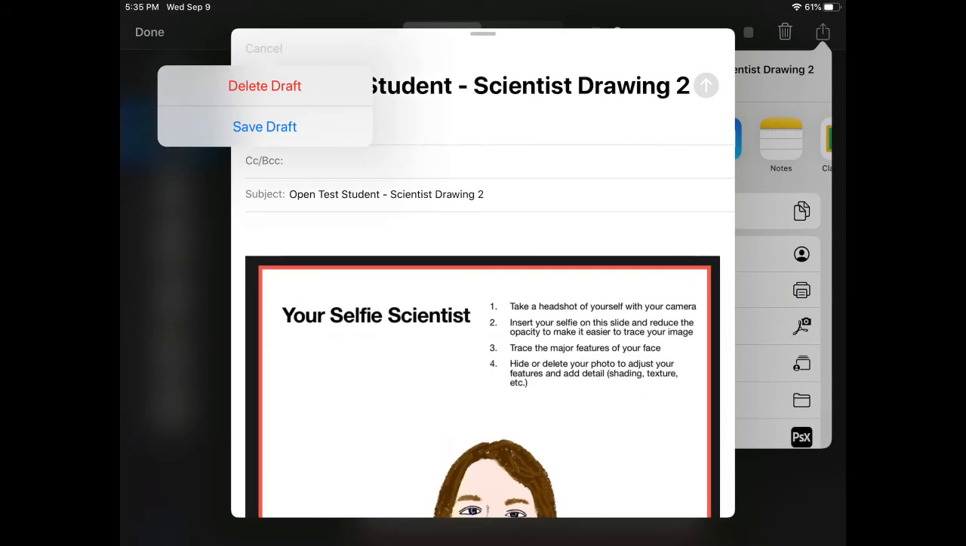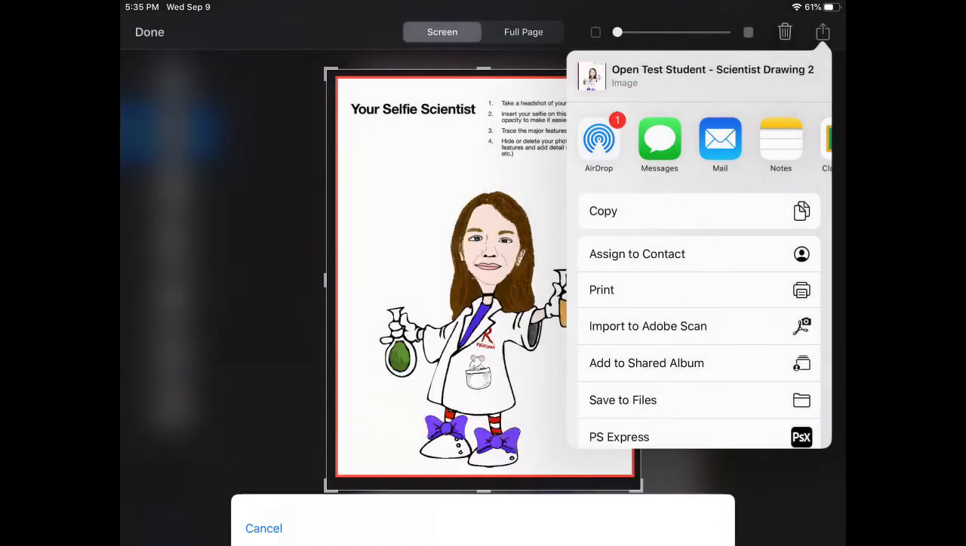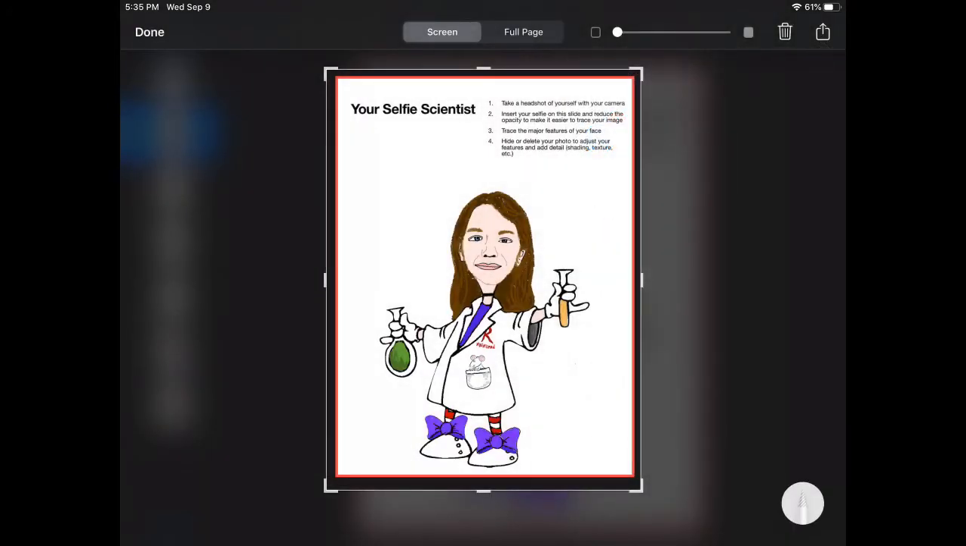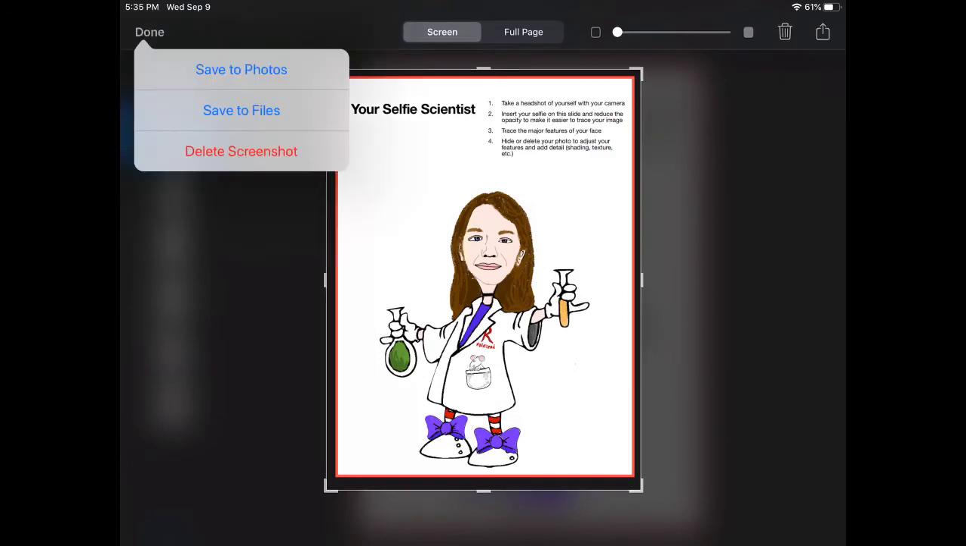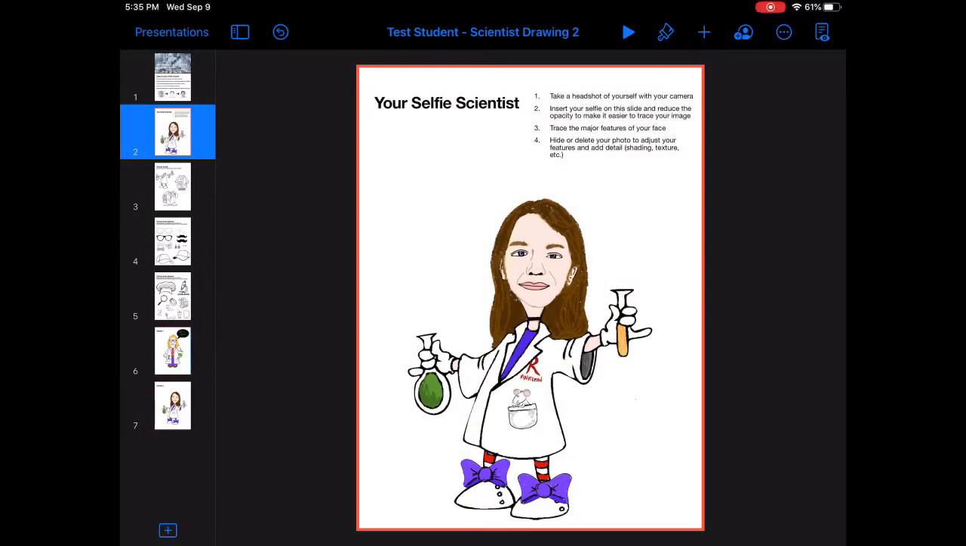But the other thing that you can do is after you've cropped it, you can hit done and save it to your photos. Then you can go to the email that I'm going to send you, and you can reply to that email and attach the photo. So let me show you what that would look like.